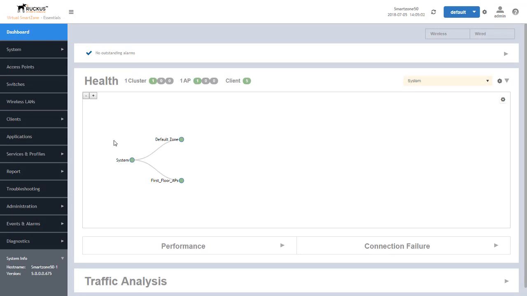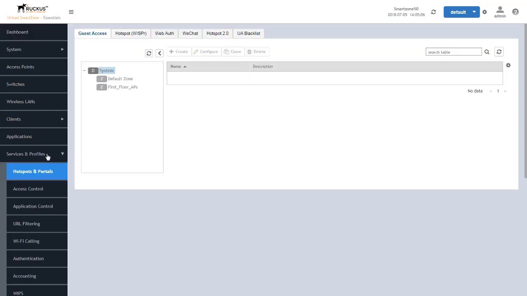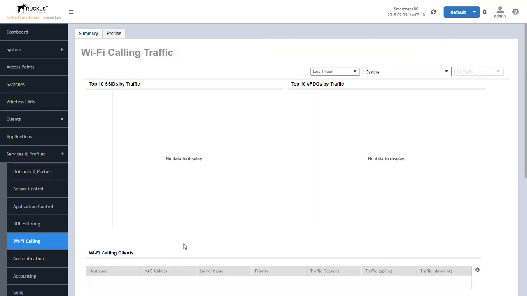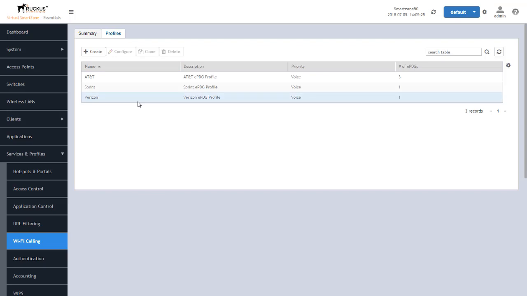So first, to configure this, we go into the Services and Profile tab, as you see here, and then we go down to this Wi-Fi Calling tab. Now in this, we have two different tabs we can choose from, which is Summary, which is providing us the data that we start collecting once this service is enabled, and then we have a Profiles tab, which is actually where we'll configure this service when it comes to the particular handling of these packets based on the carriers.